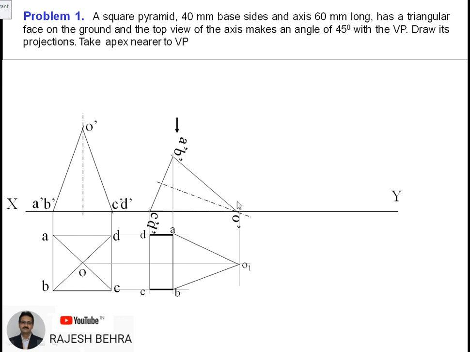Then B. B is also a corner which will have three edges. So we'll check it out. B is connected to A, already has been drawn. B is connected to C, already we had drawn as an outline. And B is connected to O. Again, this chart has been drawn.